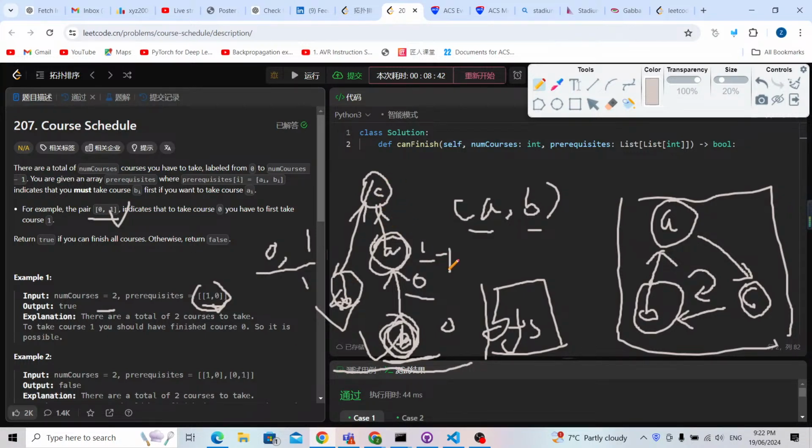But how can we check? We're going to use the indegree to check. If the indegree is 0, we can always finish this course.